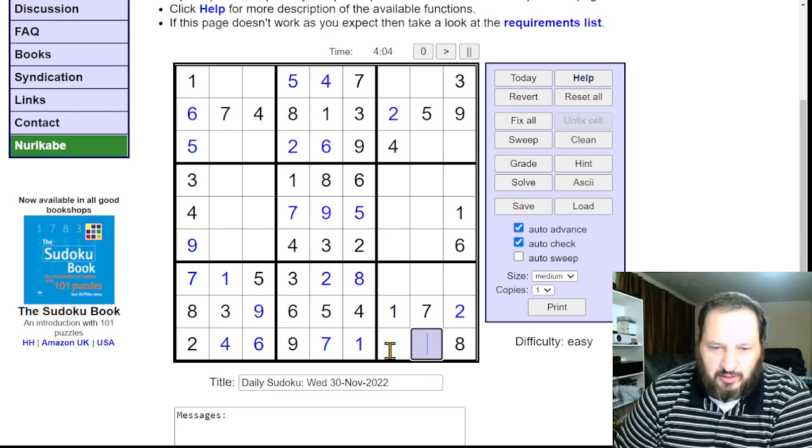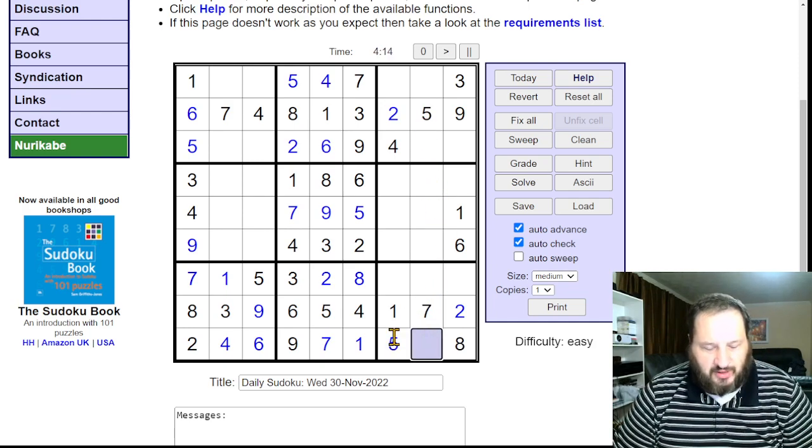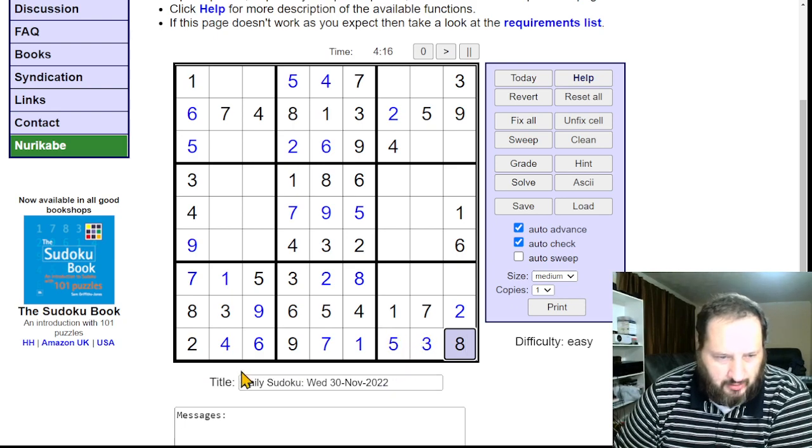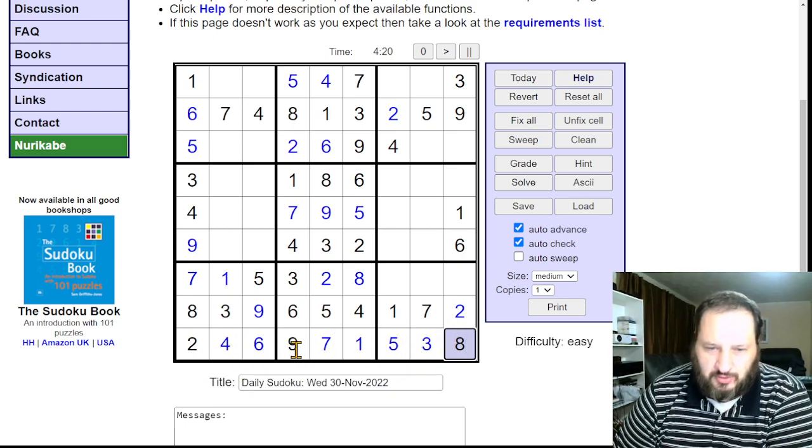2 spots here in this row. 1, 2. We're missing a 3, 4, and we're missing a 5. Okay, well, we've got a 5 there. So there's our 5, and there's our 3. 3, 4, 5, 6, 7, 8, 9. That all works out good.